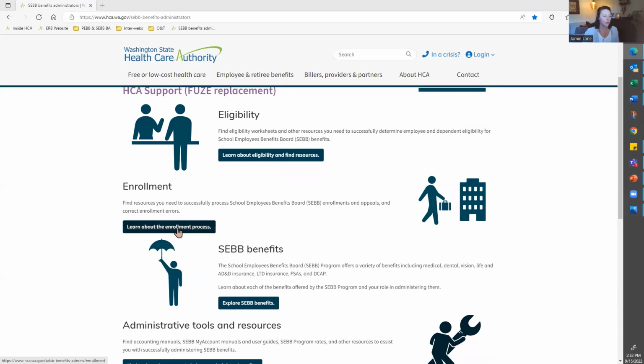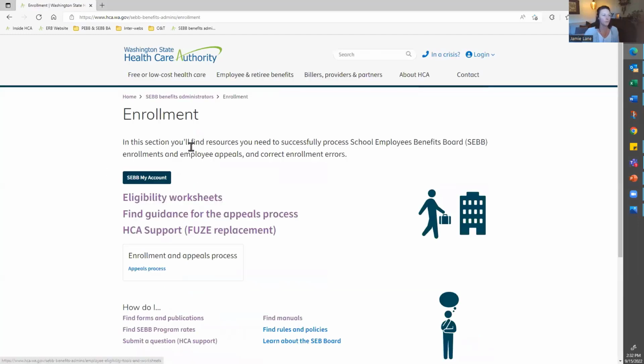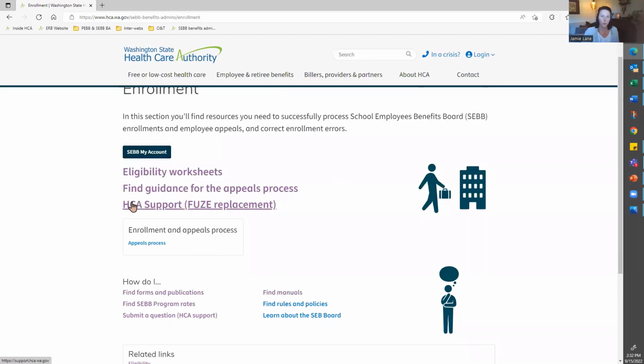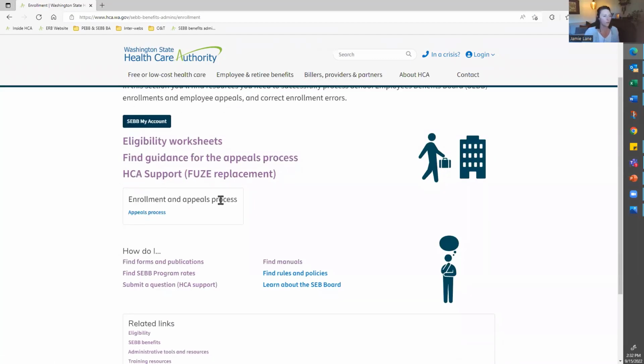I'm going to select this enrollment section. Again, you have the introduction at the top, the link directly to SEBB My Account, the promotional links, and then right now there's one section, like on the last one, and currently there's the appeals process page. Under this overarching topic, that is the only page that fits for now. Eventually there will be other pages added here, so you can come back and visit and you'll start seeing things being added.